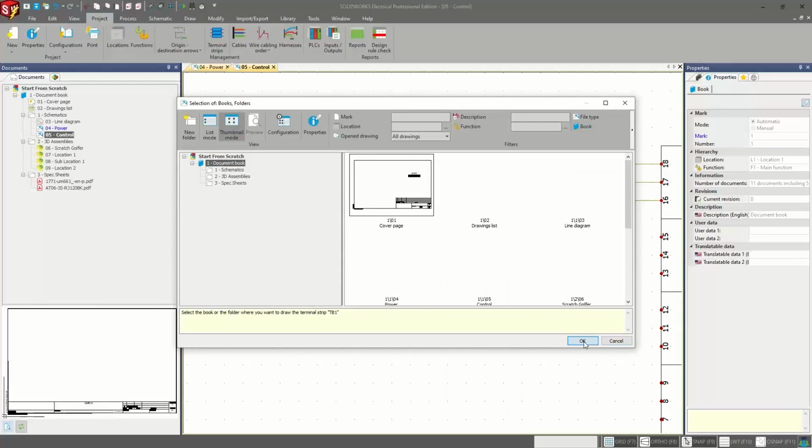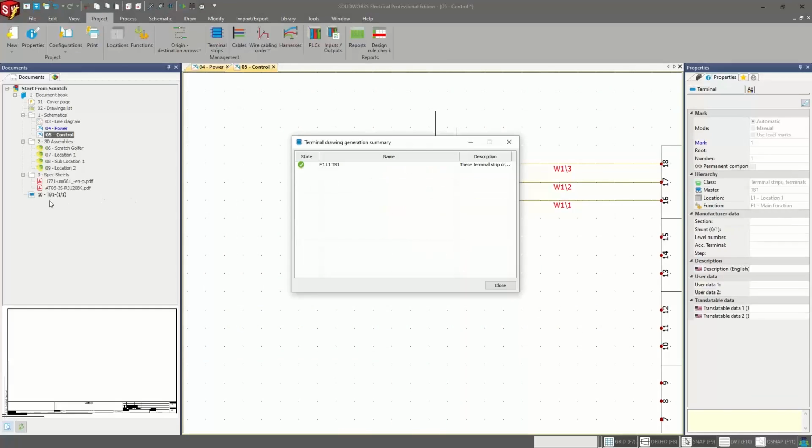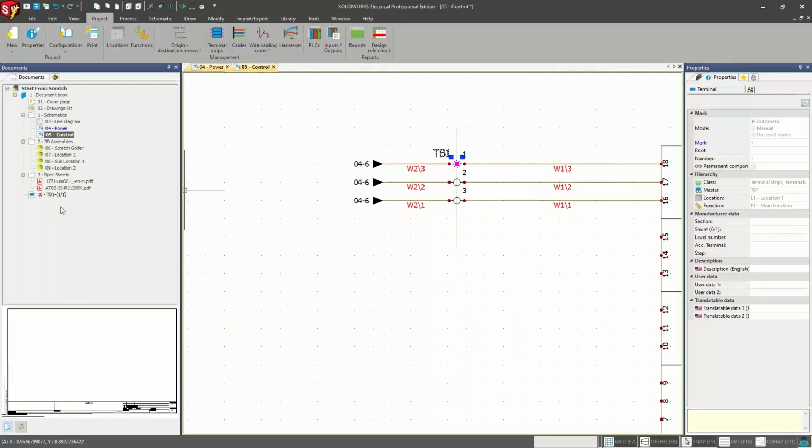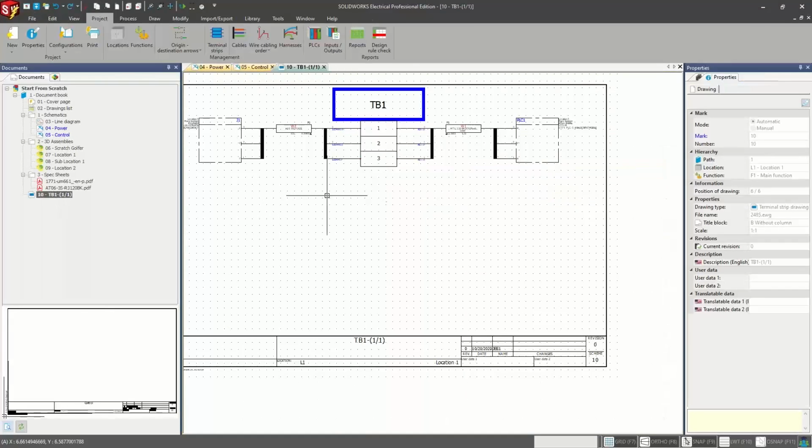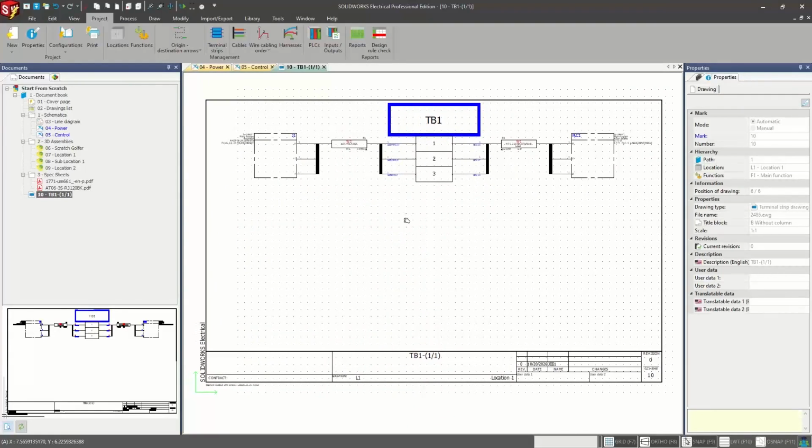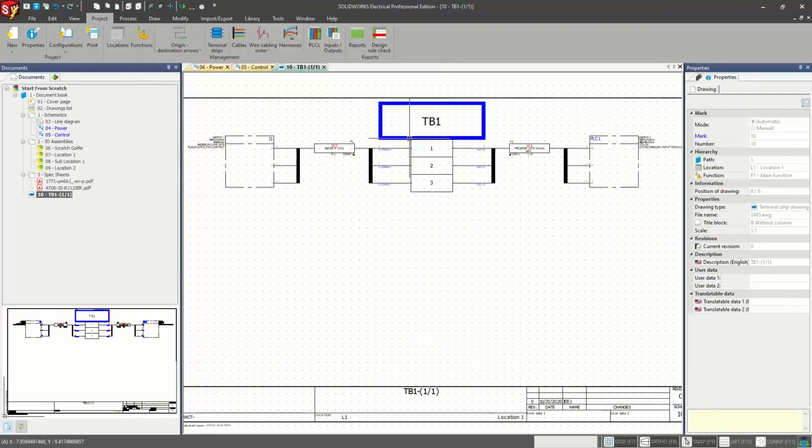So if you notice on the left-hand side, as soon as I hit OK here, there's going to be a new sheet that appears in our document tree. And this is ultimately the goal that I'm trying to get to with this, is a graphic representation of that terminal block without having to hand somebody the schematic book and say, here, figure it out.